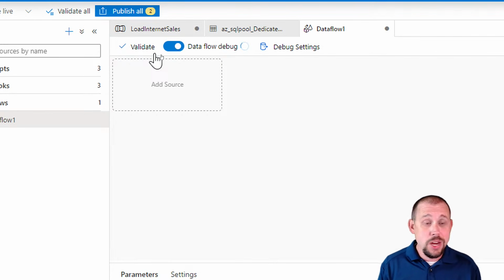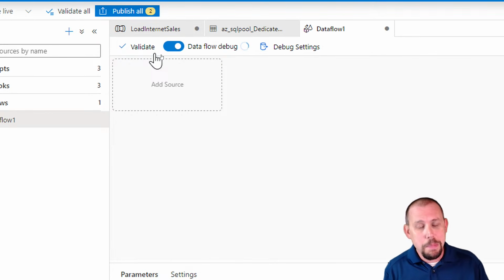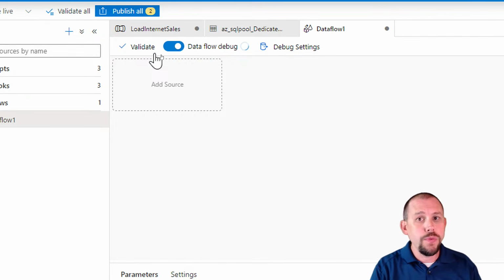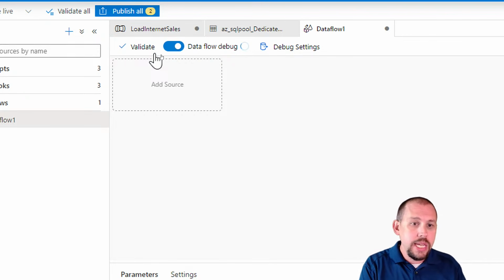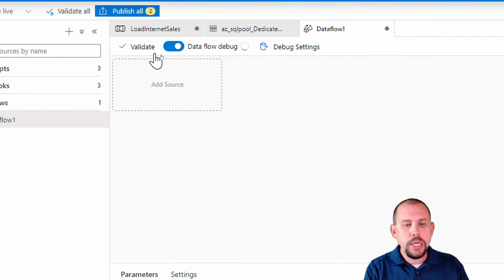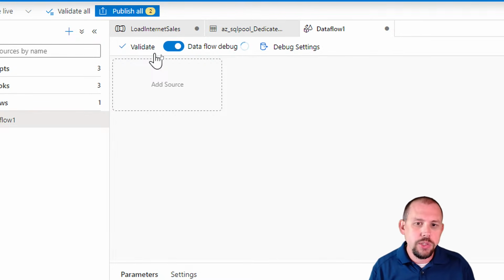Once again, this was not here when data flows first came out. I remember a painful experience of trying to learn stuff in here. So I love this capability, but I am going to get charged for this Databricks cluster, right? This pool that's running in the background. I'm going to get charged for that. It's small, it's not very expensive, but you will get charged for that. So don't leave it running.